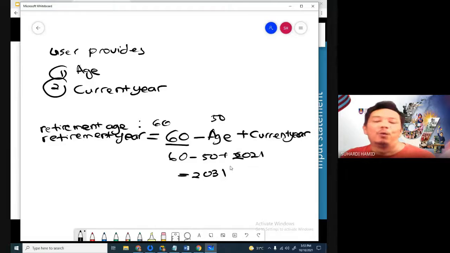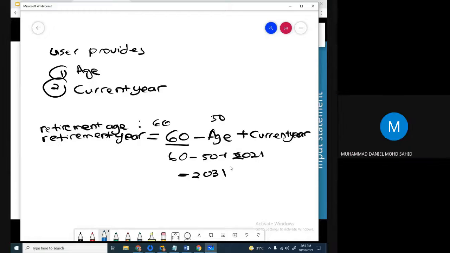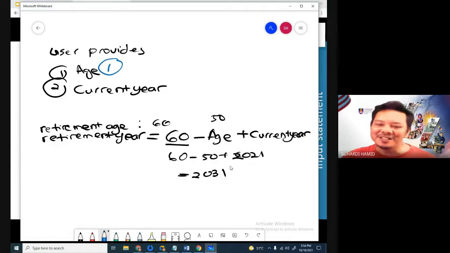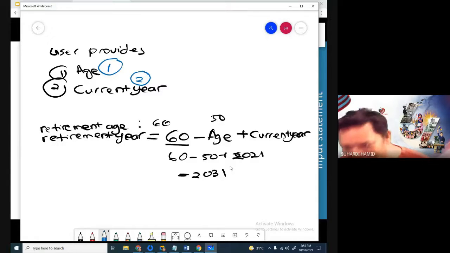Now, how many variables can you see here? Two. The first one is the age, correct? Because the user needs to enter the age. Number two is the current year. The user has to enter the current year. And that's it, isn't it?